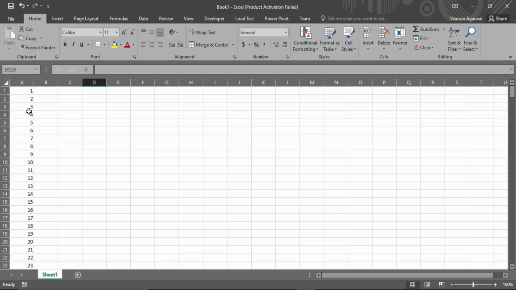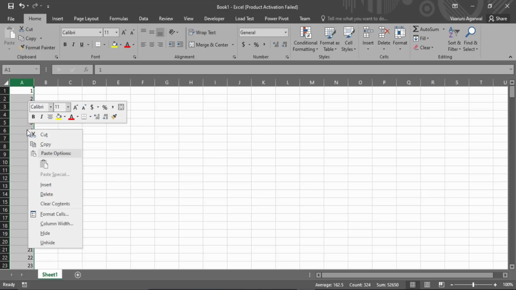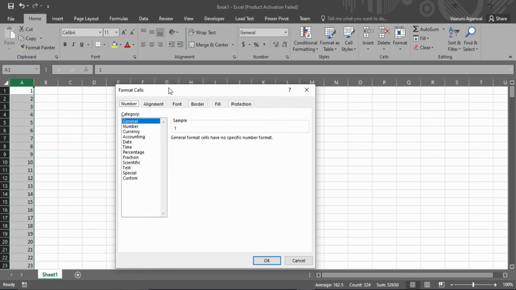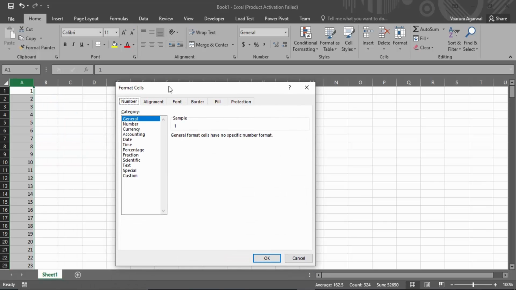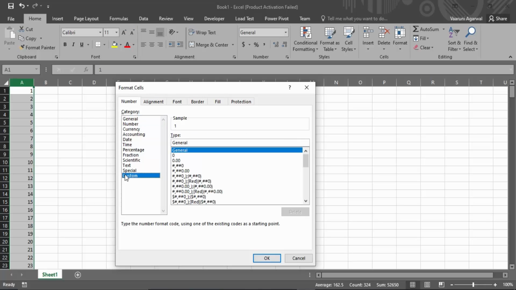For this, what we need to do is first of all select this whole column. Now what we are going to do is right click over here and go to Format Cells. In this Format Cells, we can specify any type of formatting for how the text is going to be shown in the cells. So we are going to add a custom formatting.